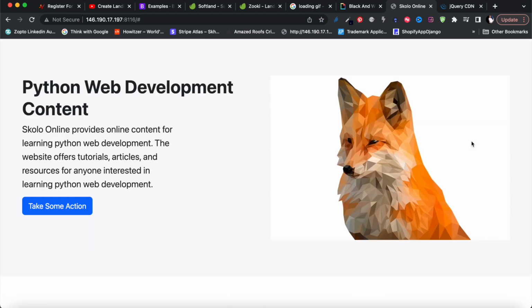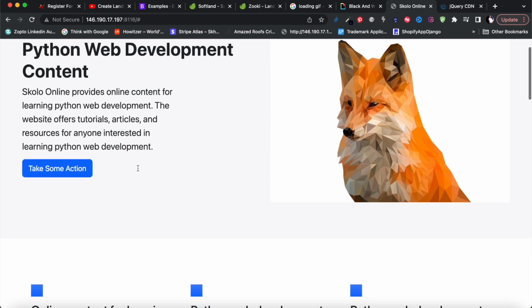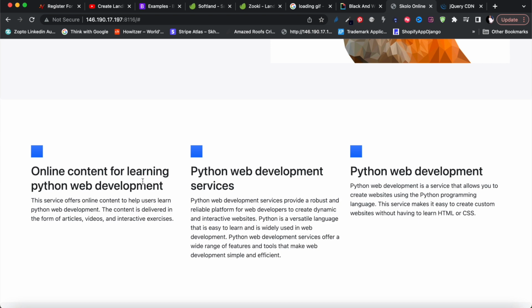There we go. You can see now the paragraph is smaller. It fits exactly where we want it to fit. We've limited the content. Even if the AI returned longer content, we cut it down to the length that we needed because the templates have a given length. Okay, Python web development. There you go. Online content for learning, Python web development services, this is amazing.